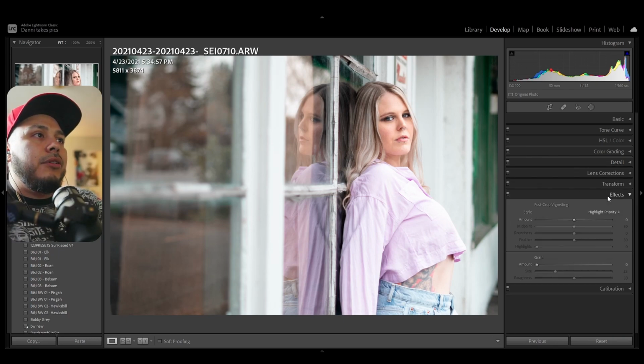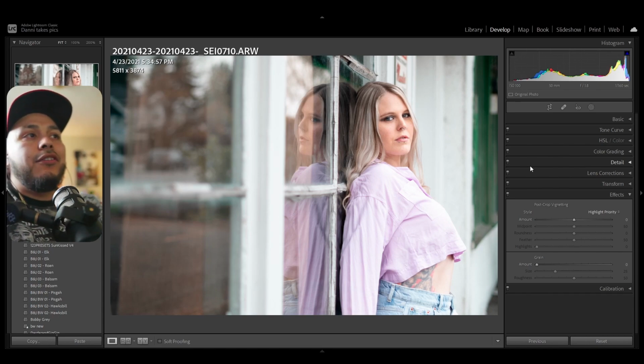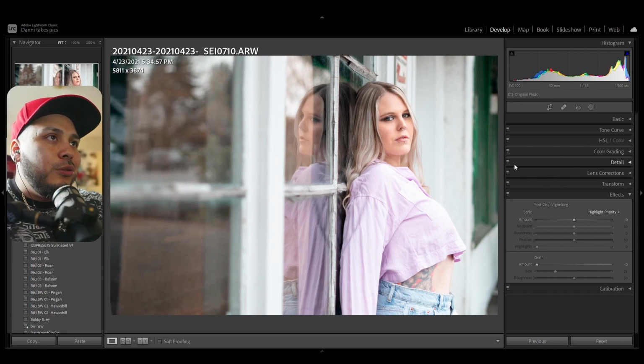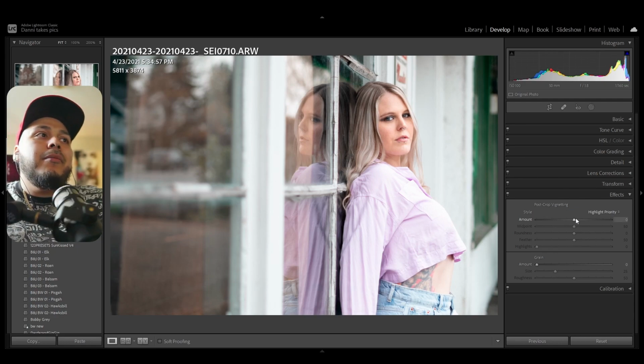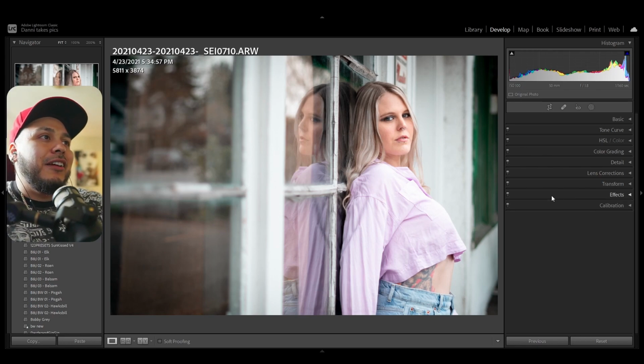And here we go. Effects. Now, this is where you would add your vignette. If you wanted to add a vignette, I'm not going to, at least not this way. But in case we wanted that look, you know, you could do that. It actually looks kind of cool. So we're going to keep it now that we've looked at it.